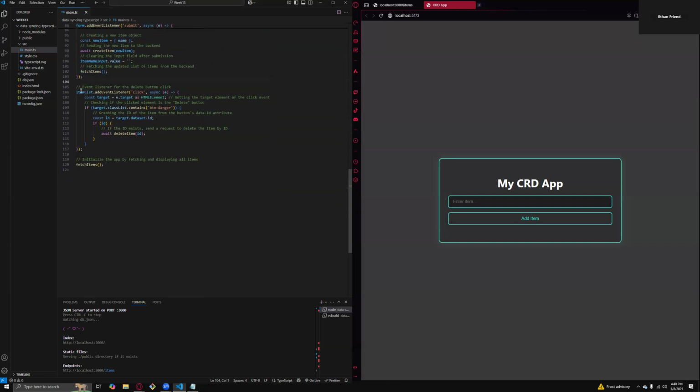This last event listener is for the delete button click. So this is getting the target element of the click event and checking if the clicked element is the delete button. This is grabbing the ID from the item from the button's data ID attribute. And then if the ID exists, it sends a request to delete the item by ID. And then this down here initializes the app by fetching and displaying all the items.